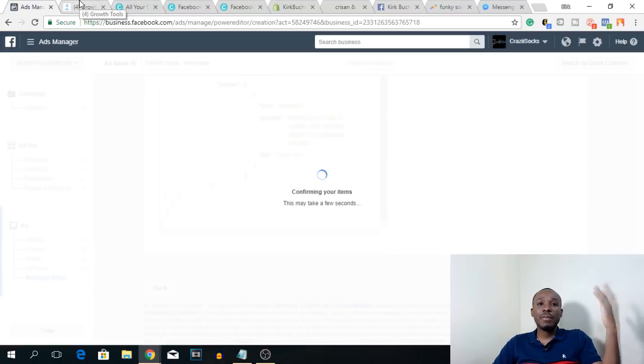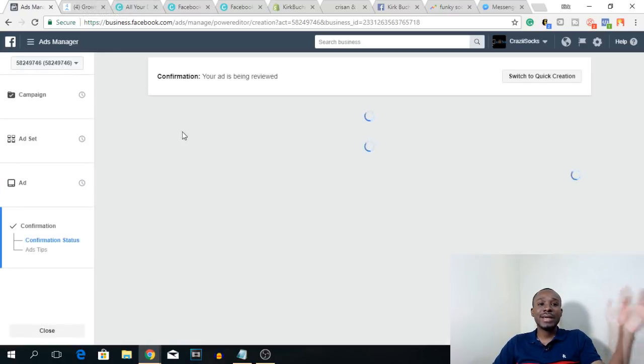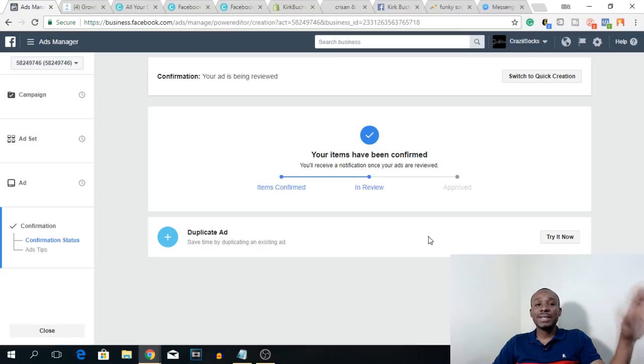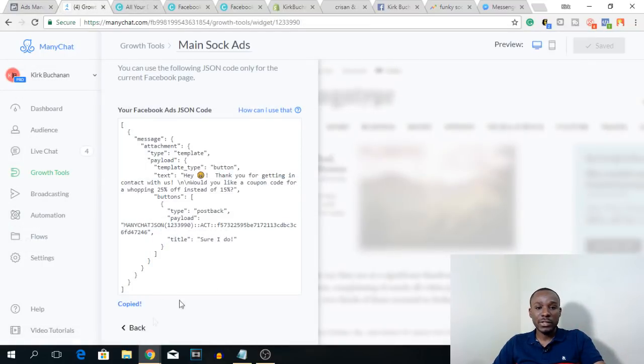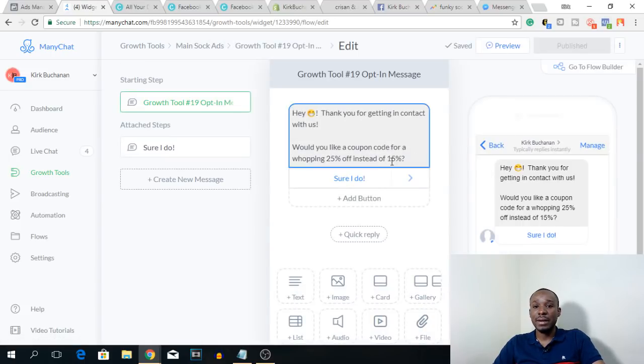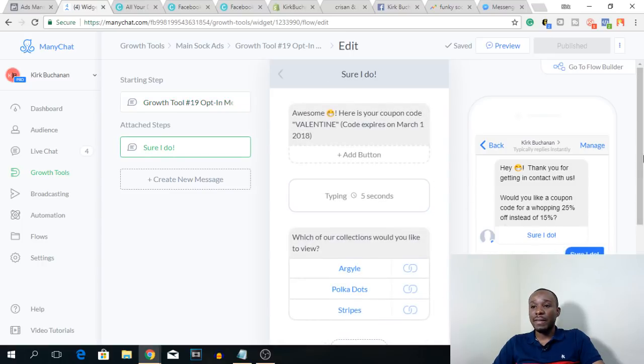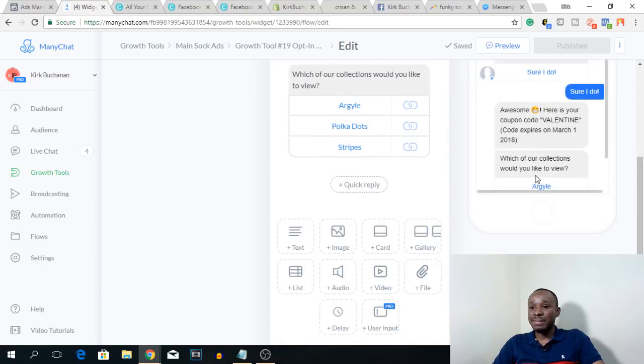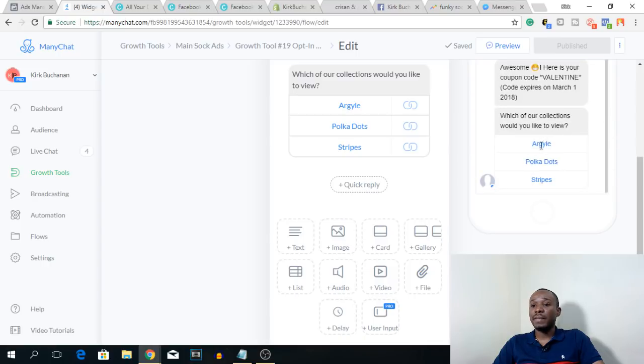And basically every person that sees that ad, takes an action on your ad, and opts in to send you a message, will get this message sequence. Let me just go back to show you. We'll get this message sequence here. First message, once they click on sure I do, then they will get this message to view your collection, where they can click and go over to your website to make purchases.